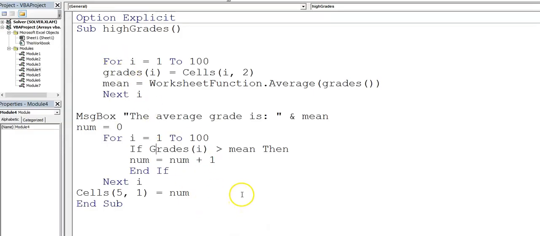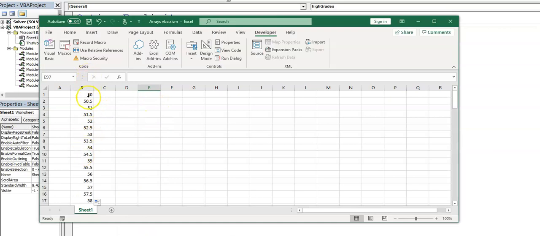So here's the code for this example. I have used a for loop and also an if block inside my for loop. So for i from 1 to 100, get the values from column B. Let me write B here. It would get all the values from column B and assign them to this array. Suppose I have these values in column B representing the grades for 100 students.